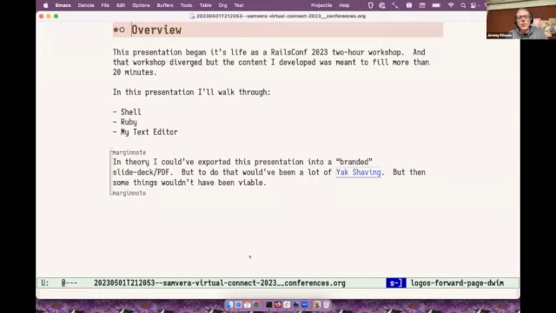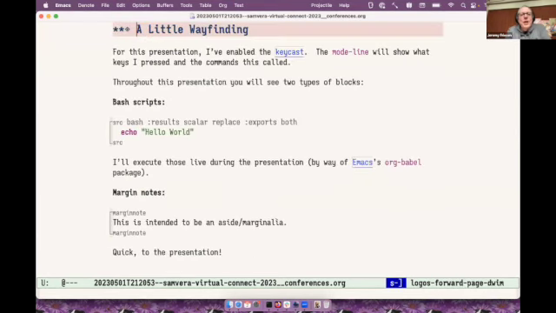We'll walk through Shell, Ruby, and my text editor. A little wayfinding: I've enabled some key bindings at the bottom so you can see what I'm typing. Throughout this, we're going to see two chunks of blocks, bash, and margin notes. The margin notes are as if I were chattering in Slack to myself.